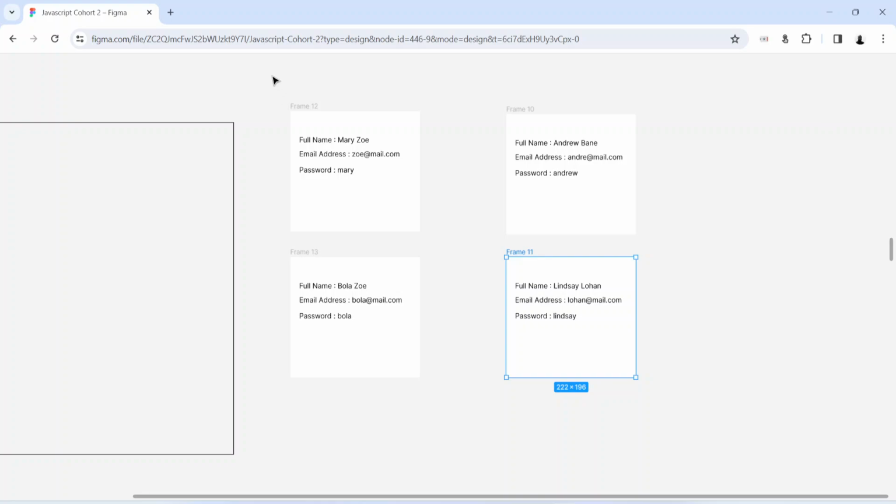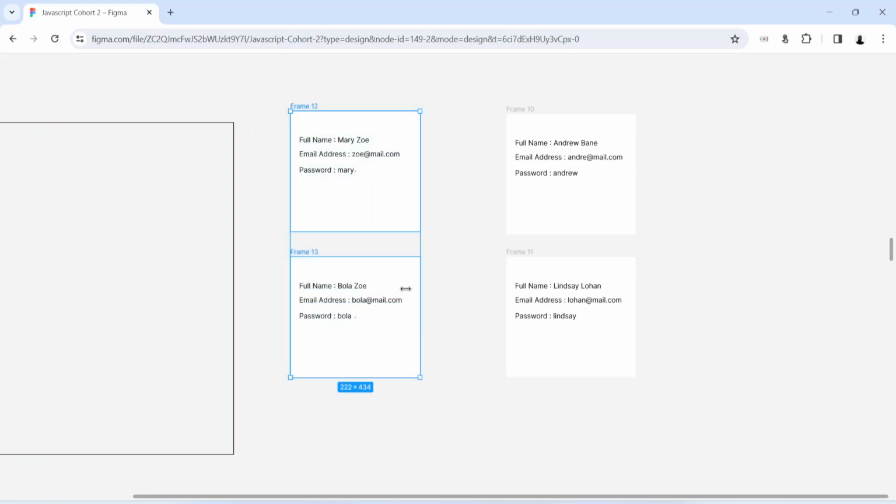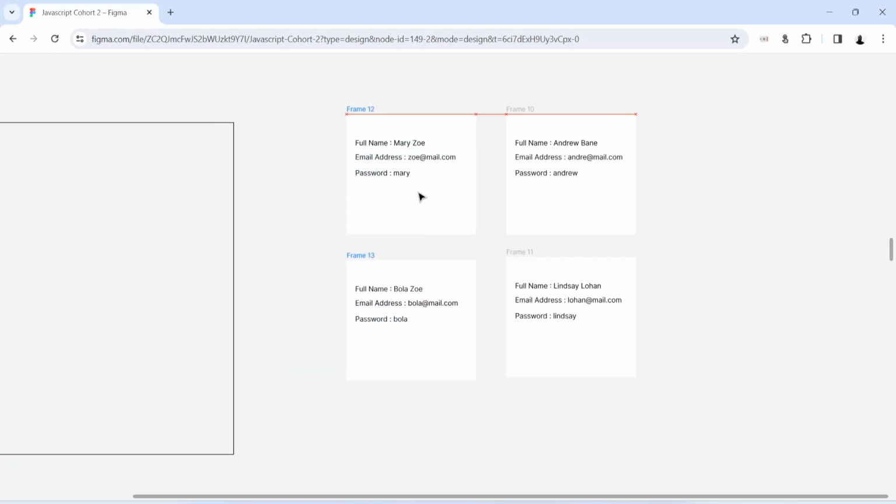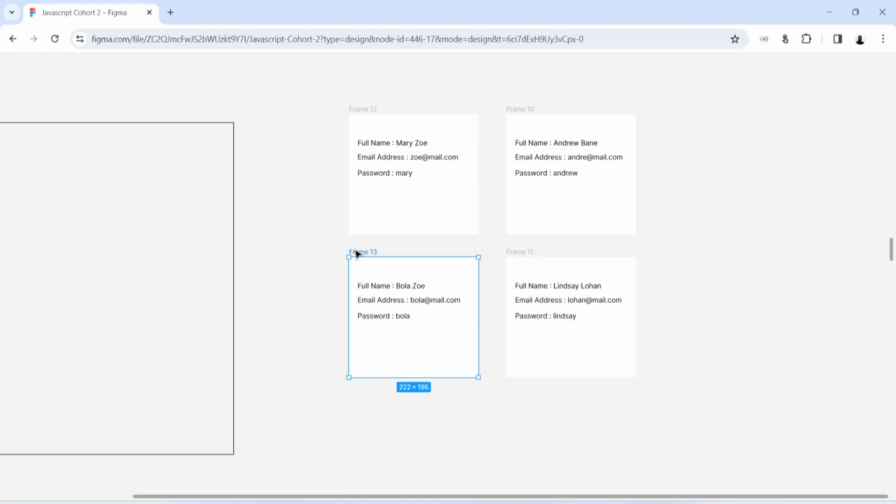In our example, we demonstrated a case for 4 users of our application. So we are assuming that 4 users created an account on our app. For the first user, Mary Zoe, these are their details. The second user, Andrew Bain. The third user, Lindsay Lohan. The fourth user, Bola Zoe, right?